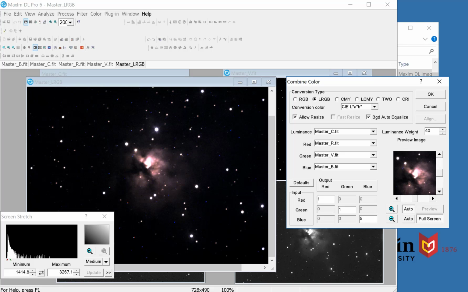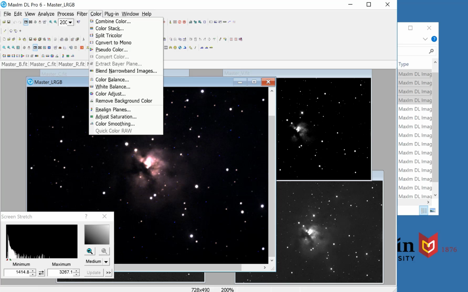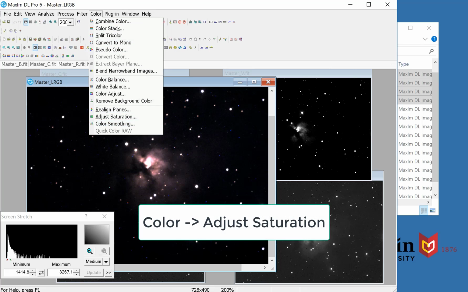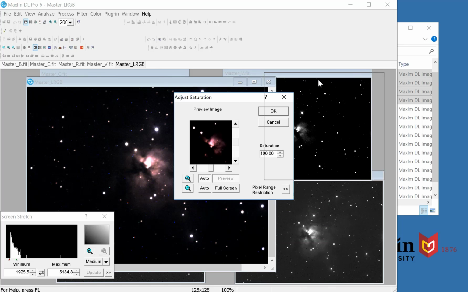So for now, I'll click OK. I've made a mental note, or even a note on paper, of what my color values were. And so at this point now, I'm going to move on to this next step of refining my color image. So to refine the richness of the color, we can go to the Color menu and go down to Adjust Saturation. And this is where you bring out rich colors.